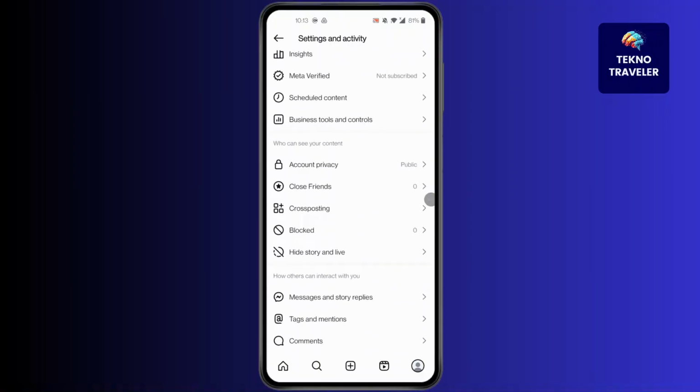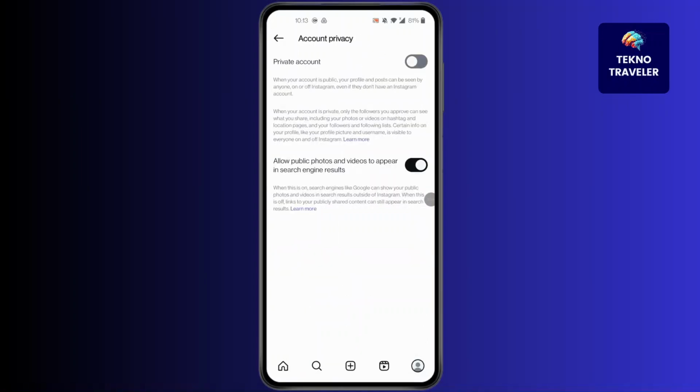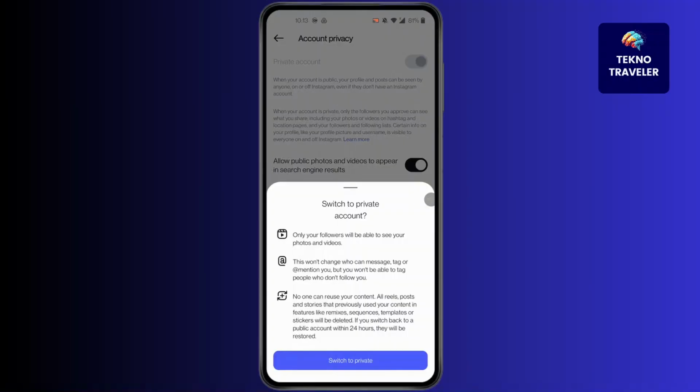Scroll down and then click on account privacy, which is below who can see your content. In here, you will find private account option. Turn that on. After you turn on your private account, the person that you follow or the person that follows you will only be able to see your Instagram story as well as post until you accept their follow request. This is how to allow only followers to see Instagram story.